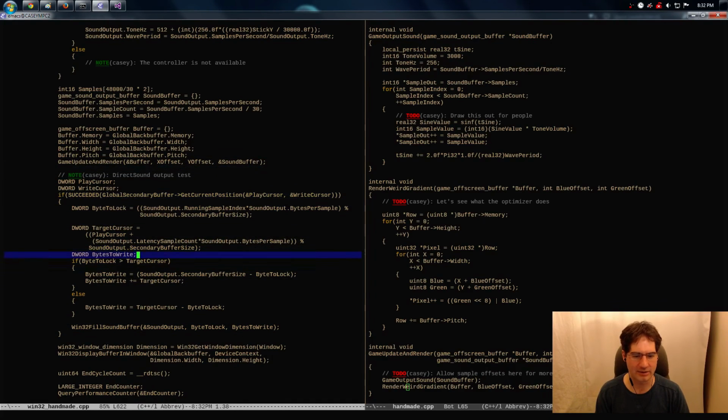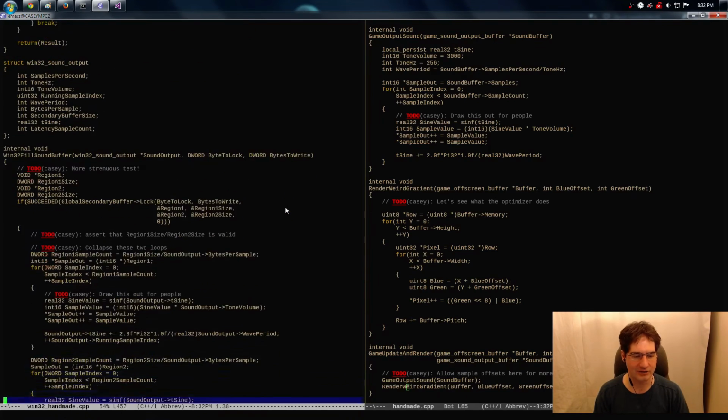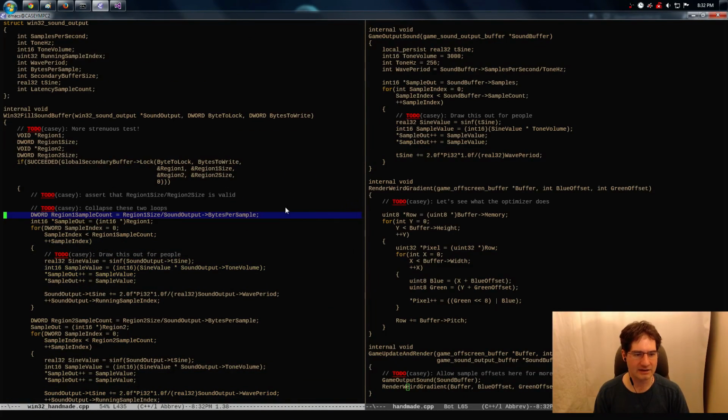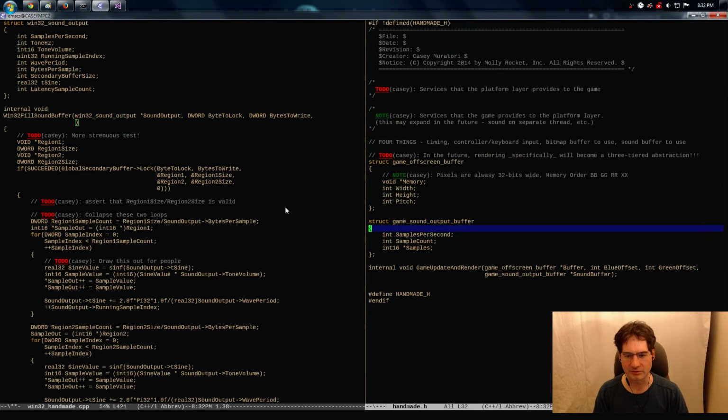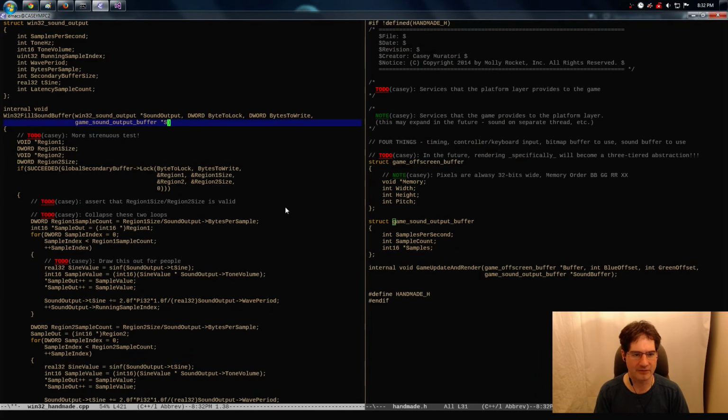I can just pass the sound buffer itself over to Win32 fill sound buffer. And now, instead of ever actually computing a sine, it can just read from the buffer that we already had prepared for it in the platform non-specific code. So I can say game sound output buffer, it's basically source samples, maybe let's just call it source buffer. Call it whatever you like, it's fine with me. Okay, so let's say we have the source buffer there.